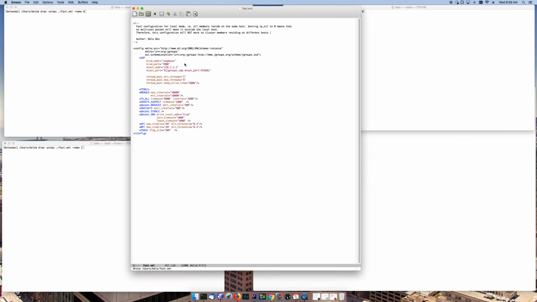Here's the configuration. The bind address is loopback. That means we're going to bind to 127.0.0.1. The bind port is 7,800, which means the first member is going to run at 7,800, the second at 7,801, and the third at 7,802. The multicast address to be used is 228.222.